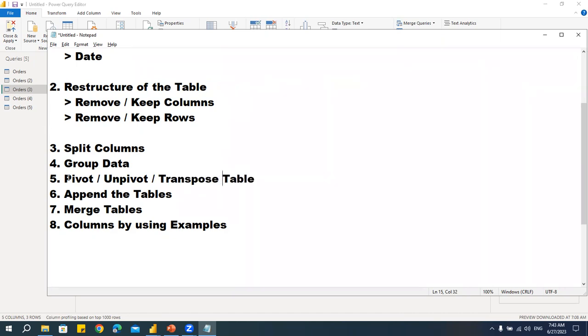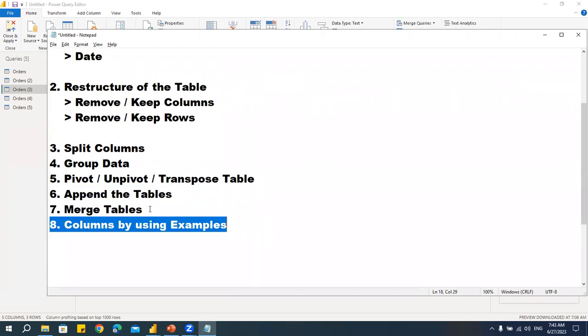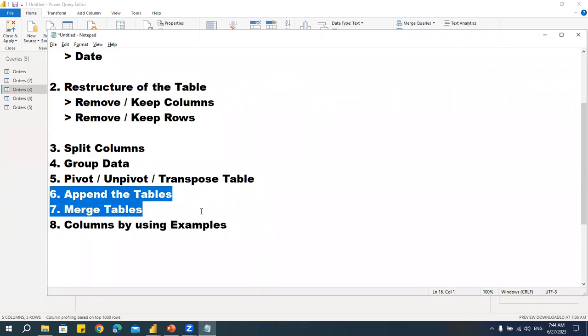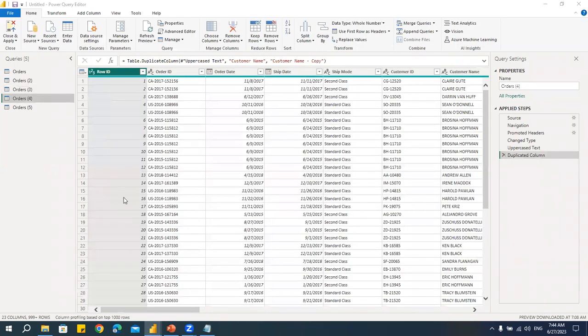Okay. So before we go to these two options, let's do this and then we'll go for these two options. Column by example. Okay. Column by example is exactly like what we have as Flash Fill in Excel.